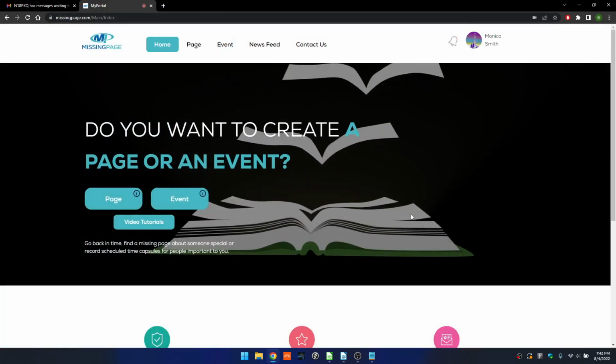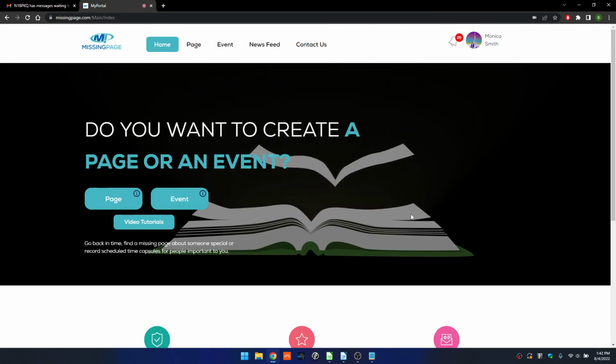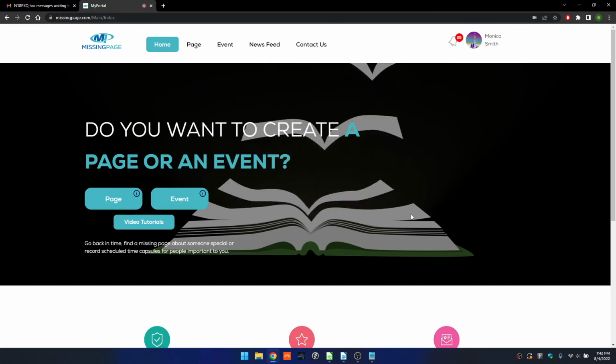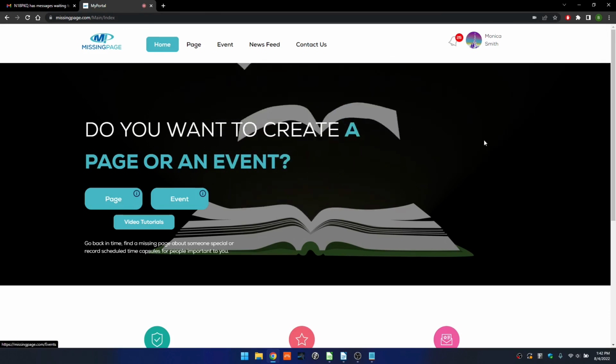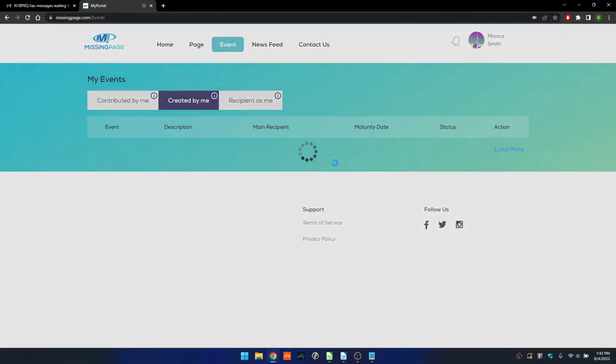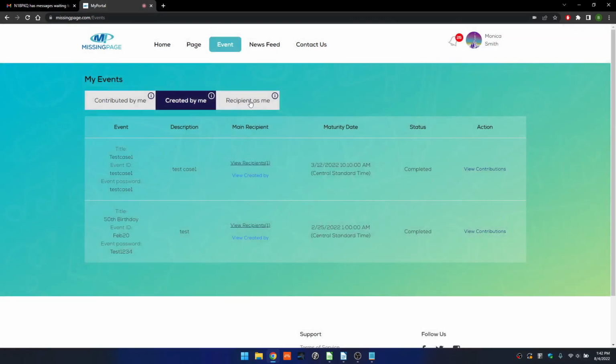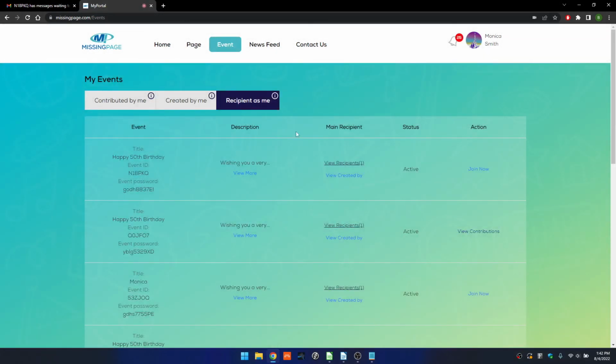Alternatively, once logged into their Missing Page account, the recipient can view the contributions by clicking on their Missing Page avatar or name and selecting My Events. Then click on the Recipients as Me tab and access the event and its contributions by clicking Join Now.